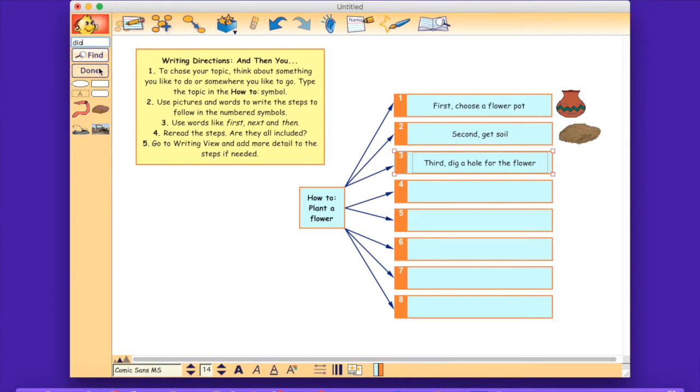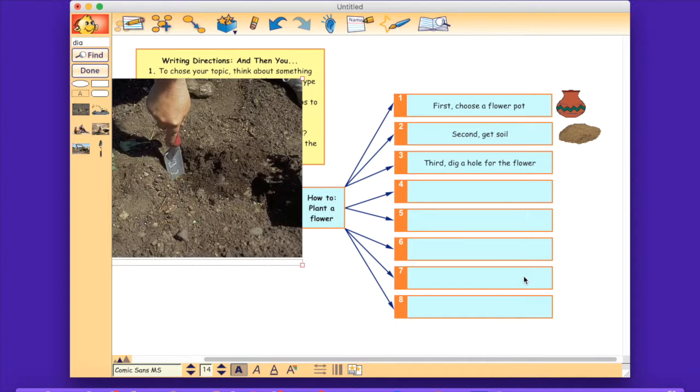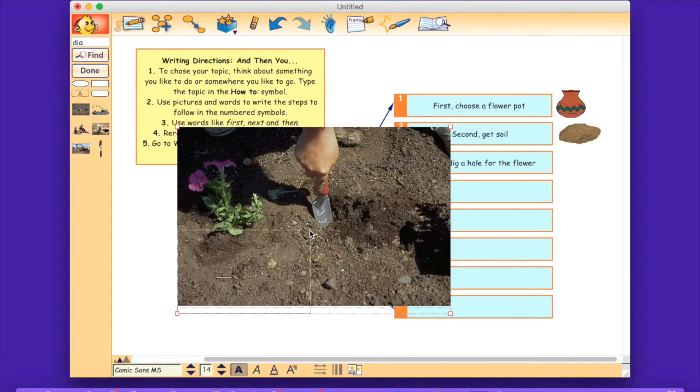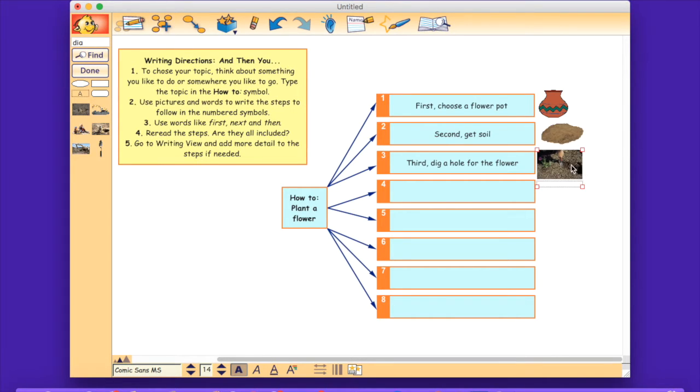So when we search for dig, nothing came back that we like, so we're going to import an image from Google. So we saved it to our computer and we're going to open it here and resize it. And fourth, we're going to choose a plant, the type of seed that we want to use. So we're going to search for that.